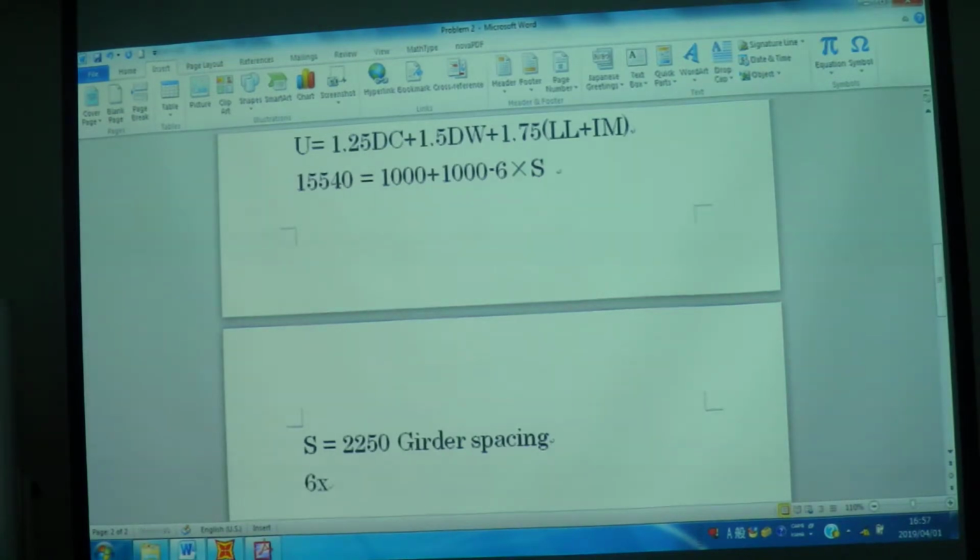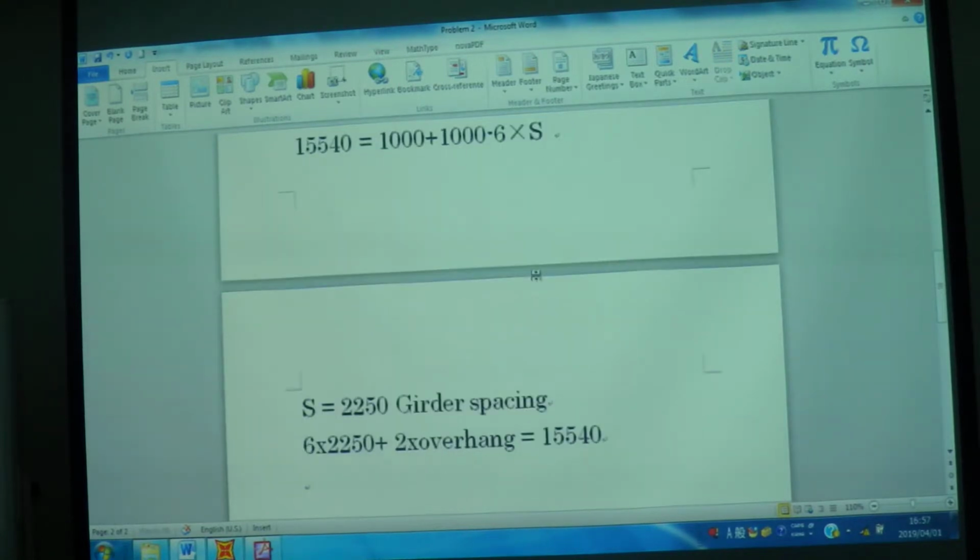7 girders, 6 into S plus 2 into overhang is equal to 15,540. So now you can have your overhang. How much will be your overhang? This is, I'm deciding the layout of the bridge. 1,005. Just 1,005. Great. Okay.